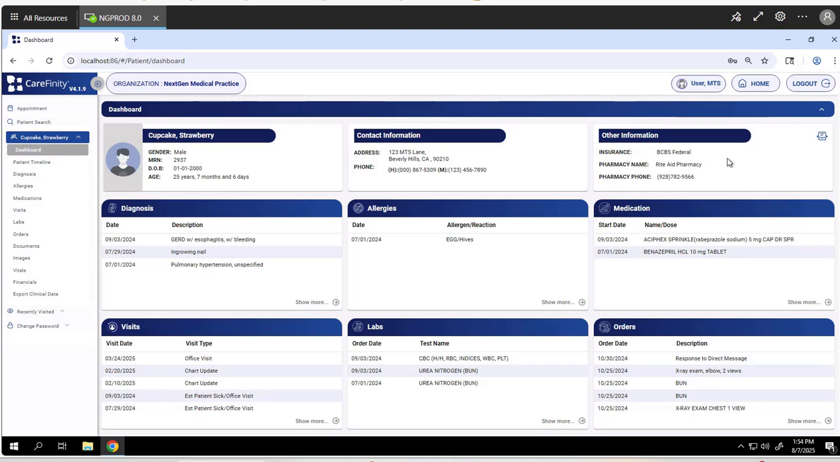So when we're looking at CareFinity, this top section of the dashboard here is really demographics, patient information. When we get down to the bottom section, we begin to get more into the clinical components of the record. So you can see I have a panel here for diagnosis, allergies, medication, visits, labs, orders. If you look down the left-hand side of the toolbar, you're going to see similar entries: diagnosis, allergies, medications, visits, labs, and orders.